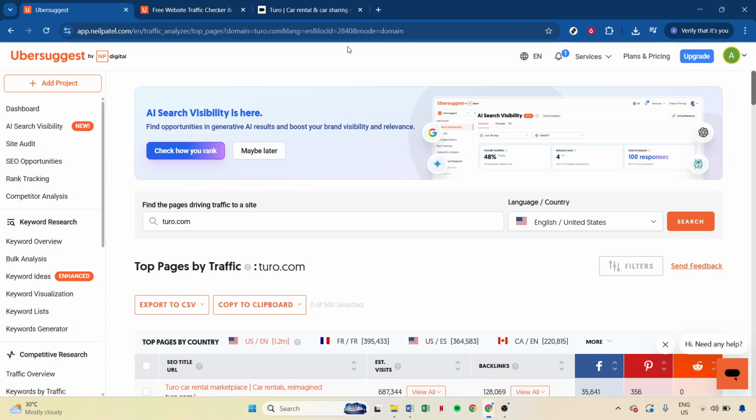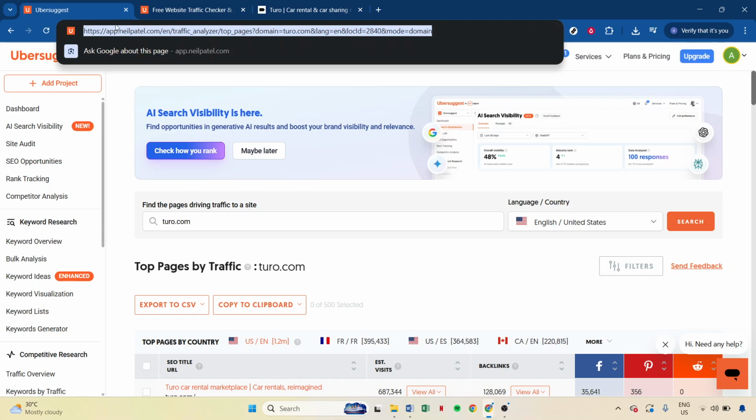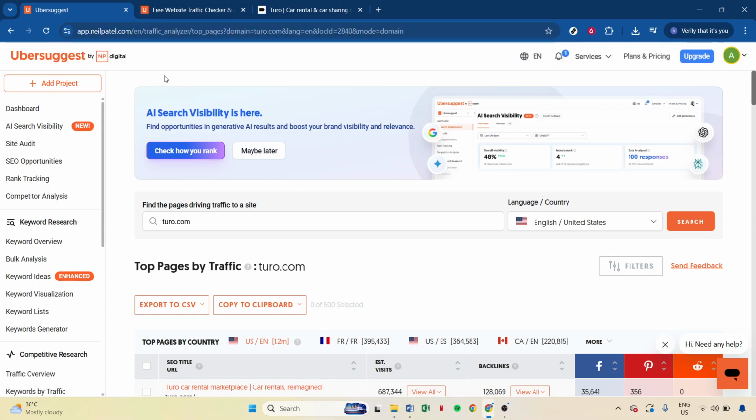Head over to neilpatel.com/Ubersuggest to get started. If you don't have an account, registering is simple and well worth the benefits. With Ubersuggest up and running, you'll be ready to dive deep into competitor analysis.